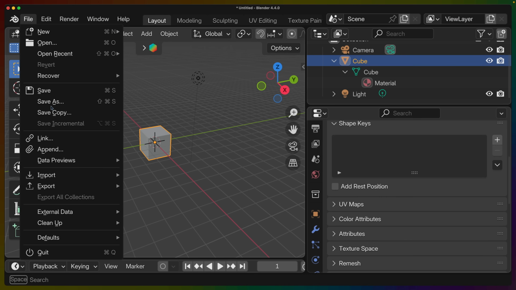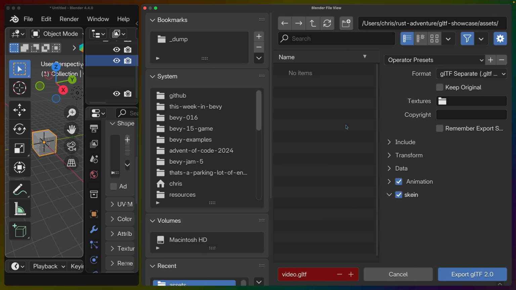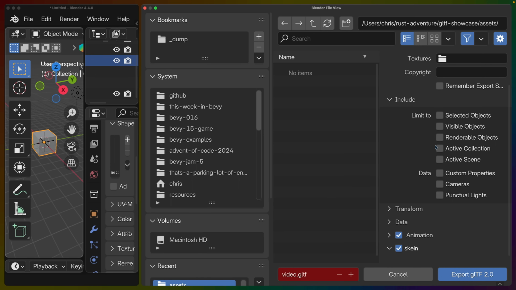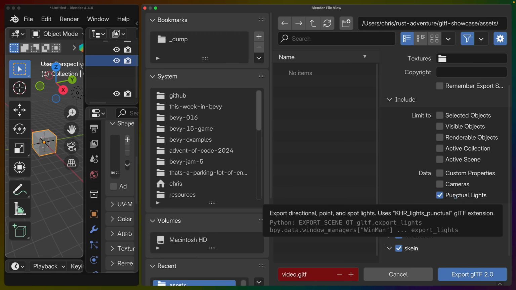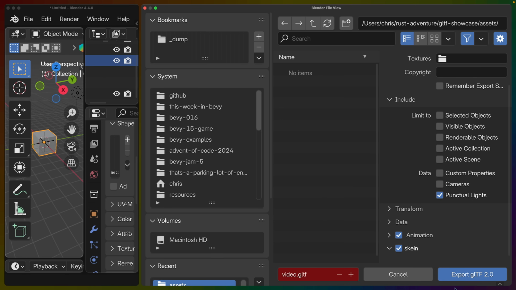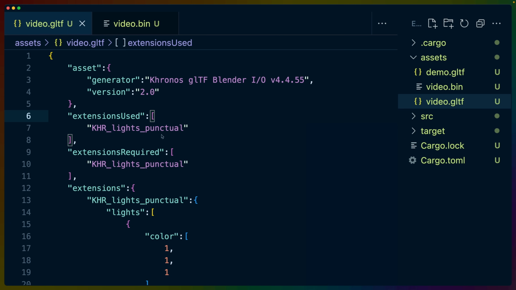So if we go back to our GLTF and we hit export, we click this little include here, we can say that we want to include punctual lights. This punctual lights, if you hover over it, will tell you that it actually is the KHR lights punctual GLTF extension. So if we export this, what happens is that our GLTF file gets a little bit bigger. It tells us, hey, we're using the KHR lights punctual extension. It is required for showing whatever is in this GLTF file.